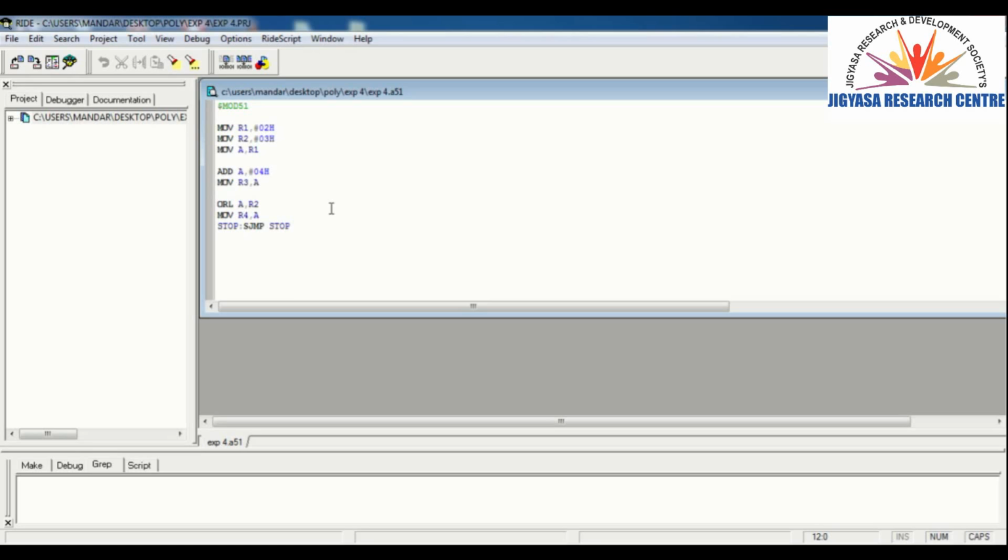This is basically our code to perform addition and ORing operation. Addition, the arithmetic operation, ORing, the logical operation. The first line of the code goes as 2H is moved in register R1 and 3H is moved in register R2.